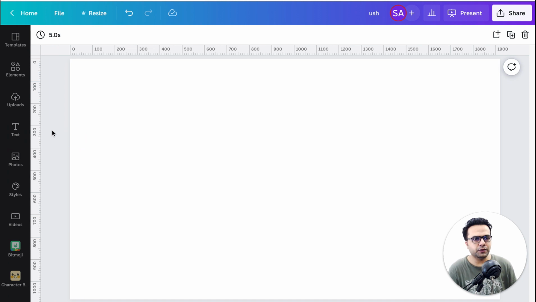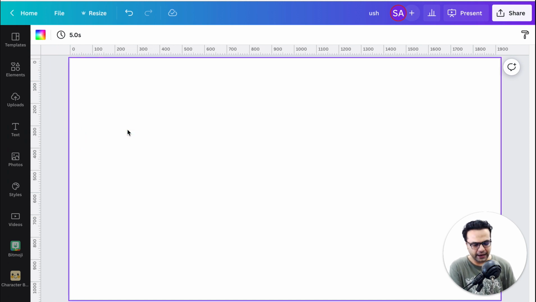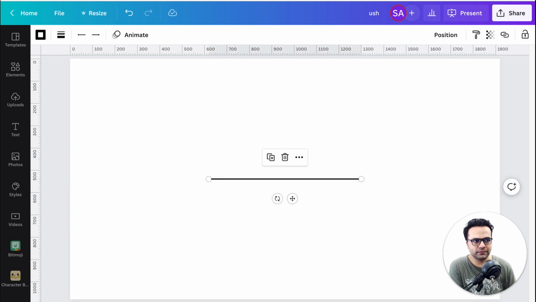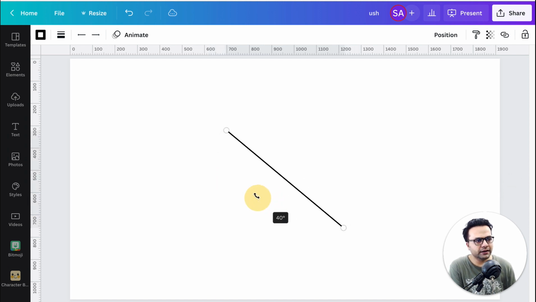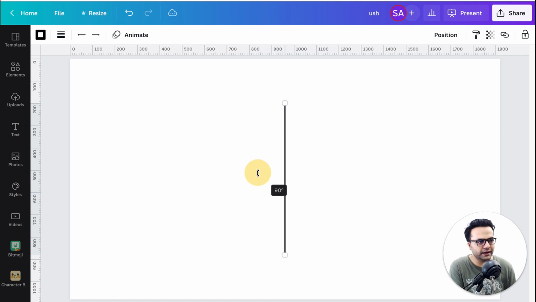Now what I'll do is I'll simply press L to draw a line. As simple as that. Now we'll rotate it 90 degrees. You can see the degrees as I rotate, so I'll rotate it exactly 90 degrees. Now I'll duplicate it by pressing Command D or Control D.